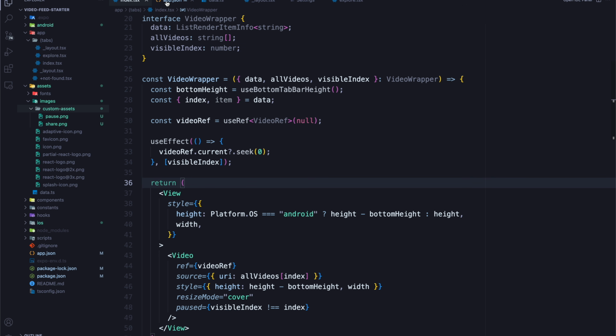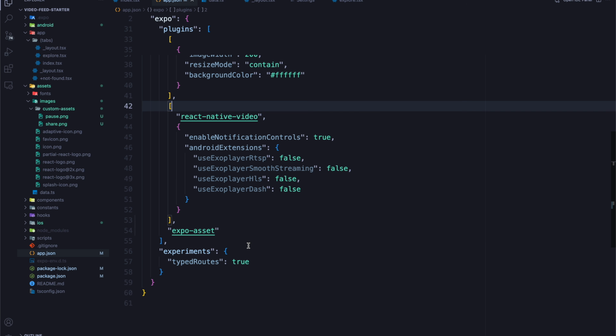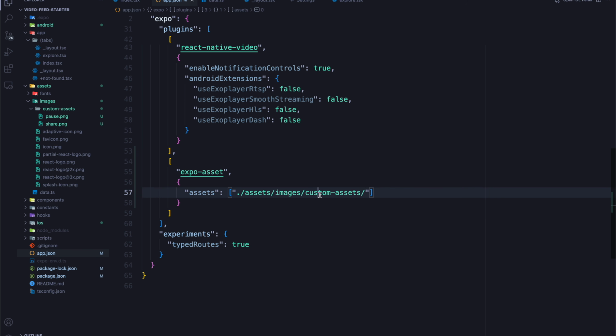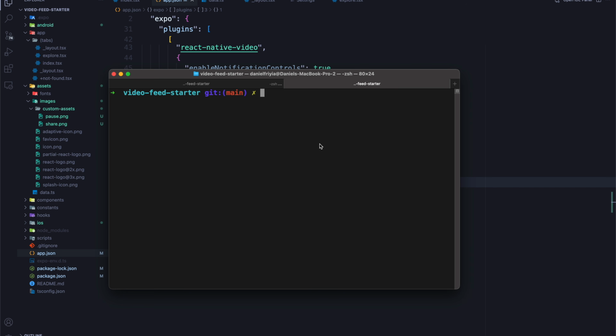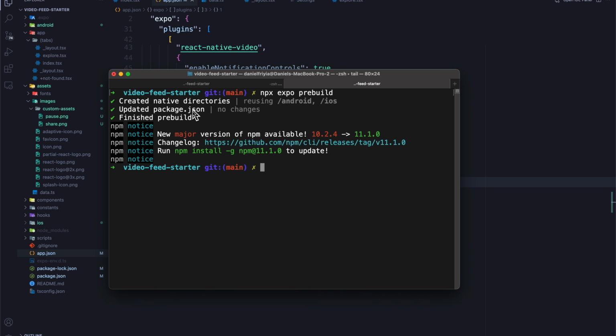Cool. Now back in the app.json, I know we haven't seen that in a while. Under Expo asset, what you want to do is include that file. So I recommend, again, you copy paste this from my project. Again, this is not something you have to memorize. All you need to know is that this path points to assets, images, and custom assets like we have here on the side. So now, in order to actually link the assets up, what you have to do is run npx expo prebuild. And that should link everything up for you. And now we should be ready to go back to the video component.